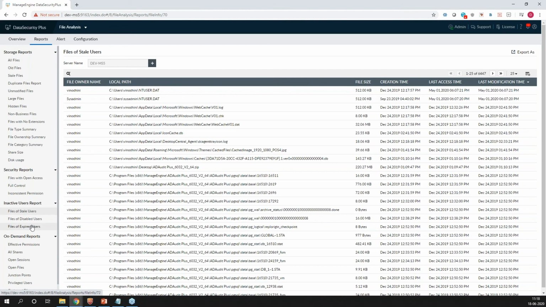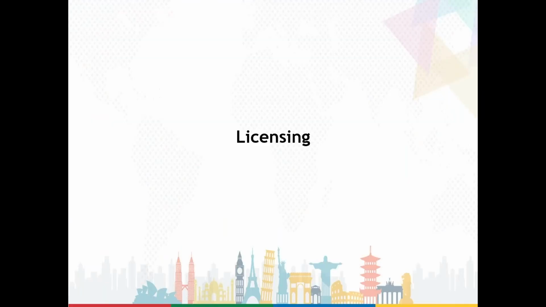The same applies for disabled and expired users as well. We are in constant touch with your Active Directory, and we will be letting you know if any of the files are being owned by users who are disabled at the moment, or users who have expired their date, who are not active at the moment. Okay, so that's what I have from the feature side.